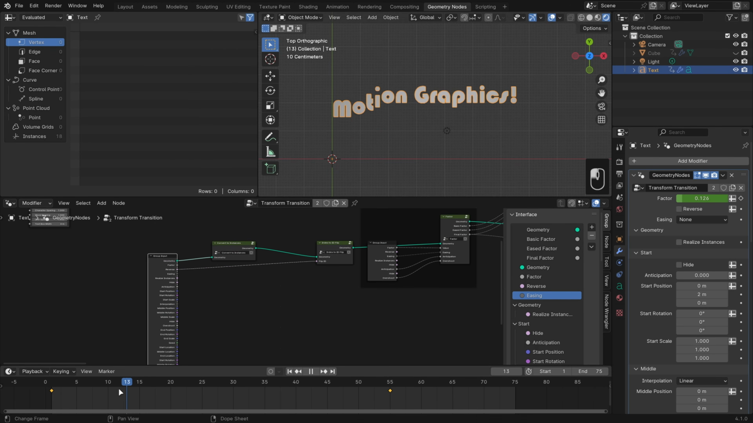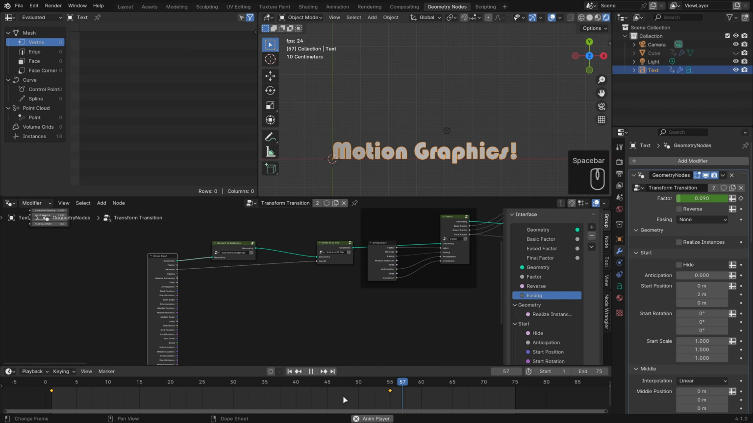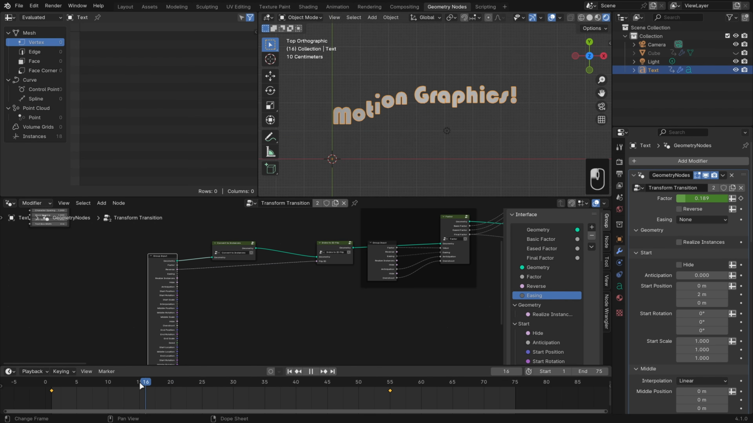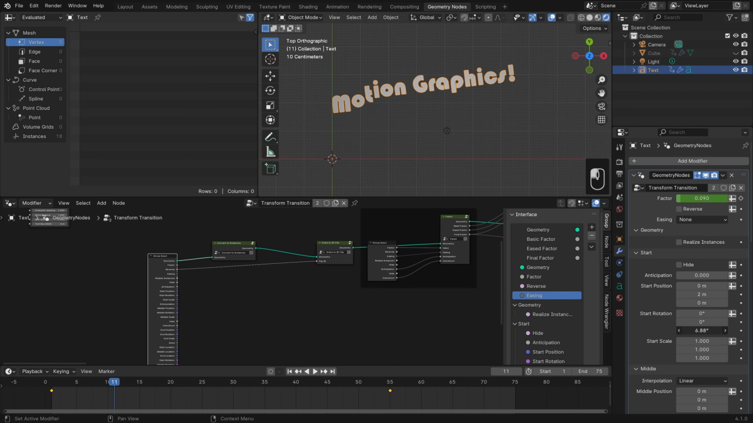All right, this works really well so far, but if we add any rotation or scale, things are going to get pretty weird. Because if we rotate this, let's just do it at the beginning here, along the z-axis, then it's rotating around the wrong point. It's just using the object origin here rather than the middle of each individual letter. And that's because when we split to instances, their origin just stays at the origin.